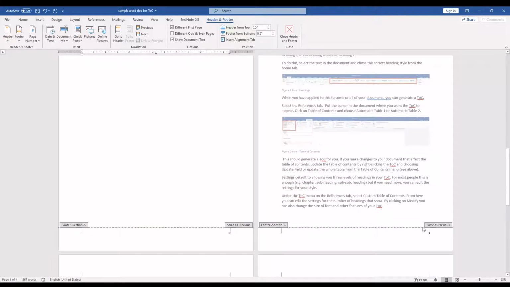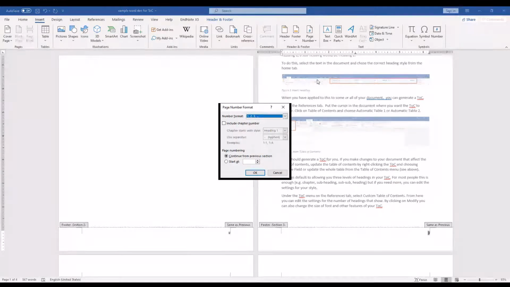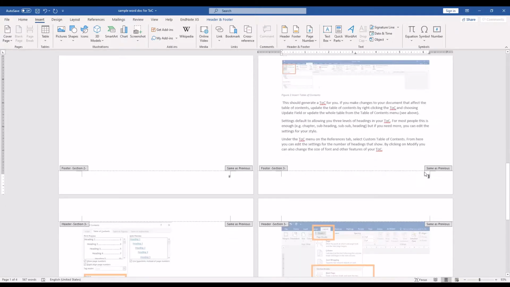Now, of course, we've got a problem: my main text is now saying it's starting at page 3. So I go back to the Insert menu, go back to formatting my page numbers, tell it that I want this to start at 1, and you can see that we've now got two number sequences operating together.